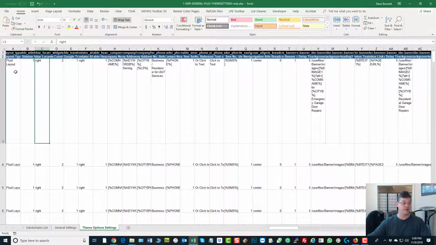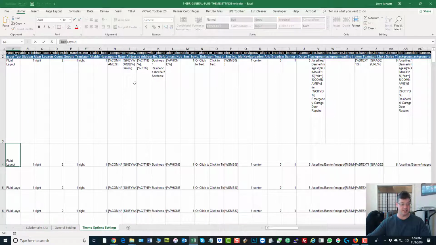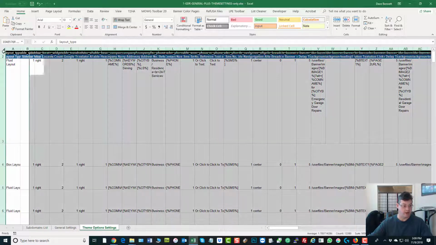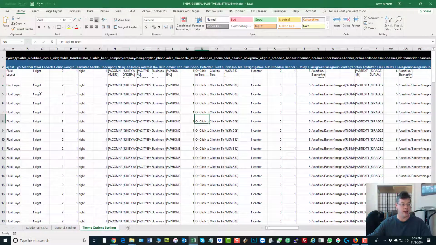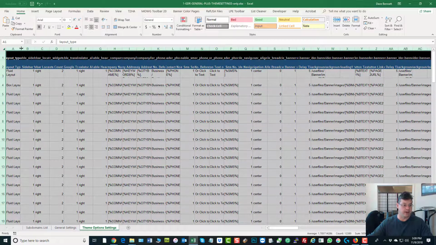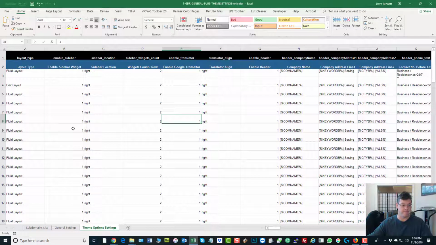Okay, so we don't need to do anything on the general settings, but let's go to our theme option settings, right? Fluid layout or the other one. What was that? That was box layout. So let me switch it to box. Okay, and here we go. We're going to actually make a bunch of changes really fast just to show you how cool that is. Okay. Fluid versus box. Let's pull this out a little so we can read it better.